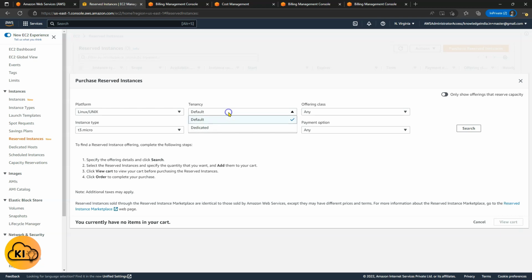Next is tenancy, whether you want to go with default or dedicated. We have discussed in the other video what's the difference between default and dedicated. And then convertible or standard, right? So I'll just show you the difference between these two. Out of these two, convertible will be costlier, because with convertible you can change the instance type in between. With standard you won't be able to change that, right?